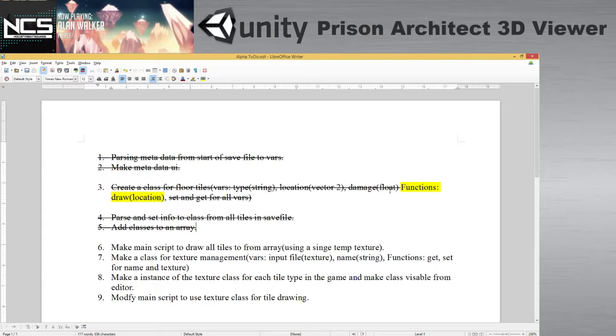Okay, we still need to draw. And then we need the main function to draw all tiles from the array. And you're just using a single kind of texture. That seems like a good idea. Okay, so let us get started on that.